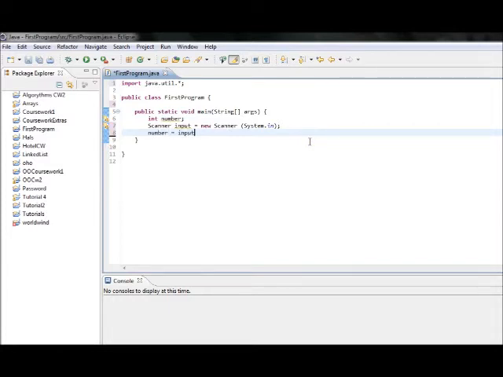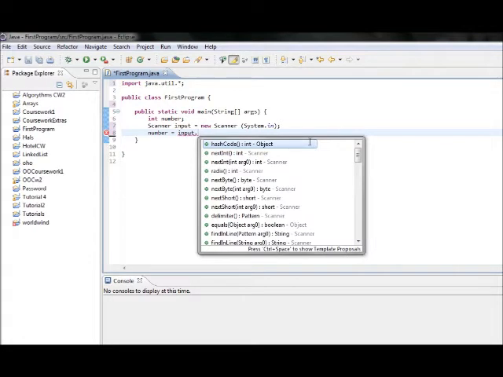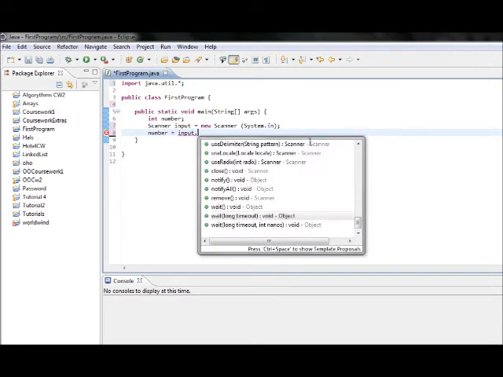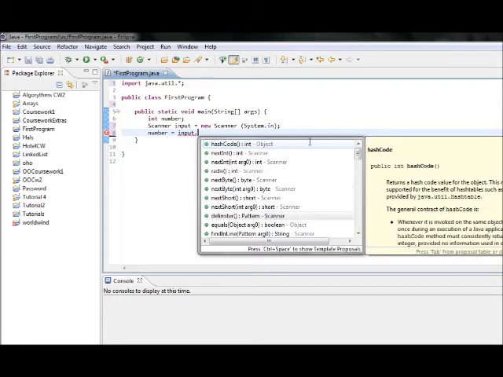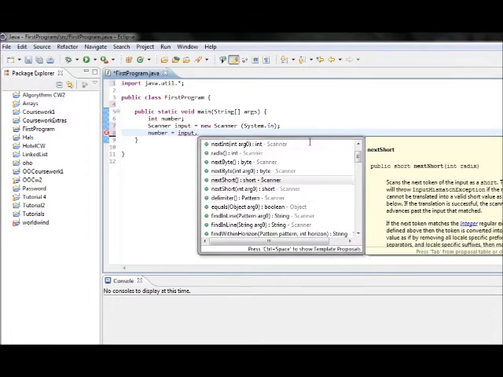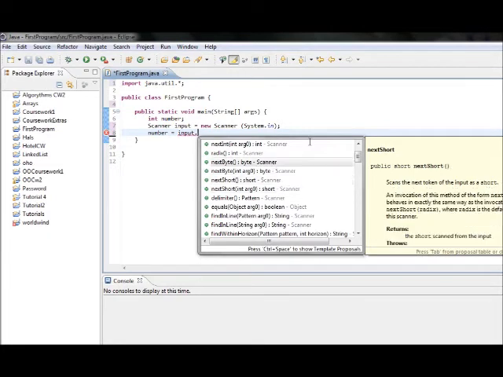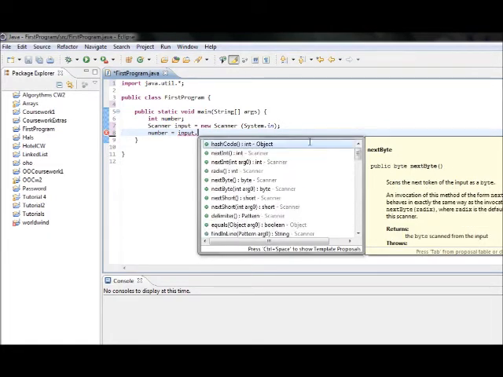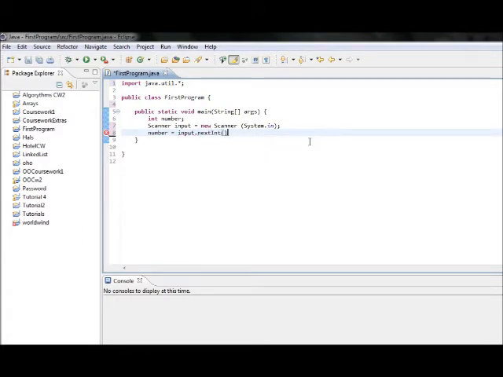equal to input dot, and now you have a list of different methods. Those methods are there for different types of variables. For example, nextShort, nextByte, nextInt. We will use nextInt as we have an integer variable. But if you have, for example, double or short or byte, you have to use next and the name of the variable. If you change that to a string, you simply use next. You don't use any type, you just say input.next, and that's it. And this will allow you to input the string.